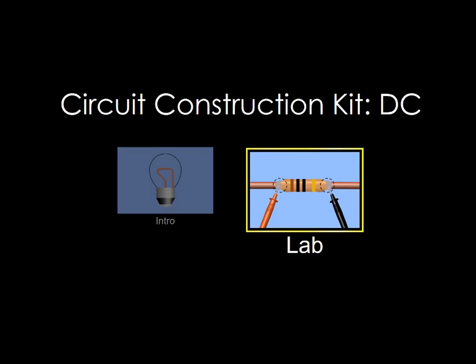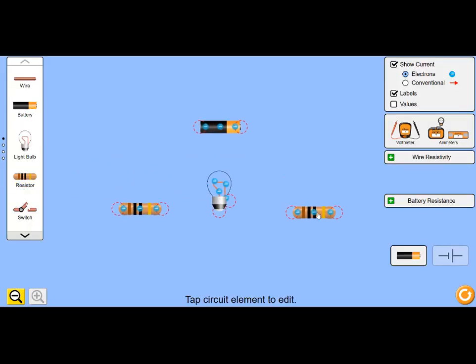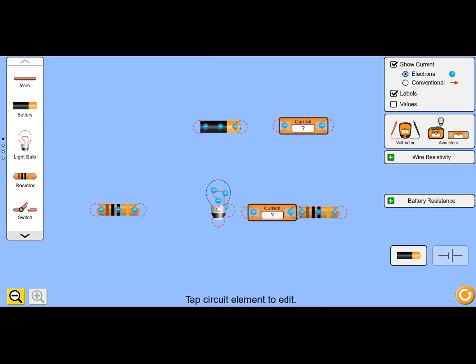We open our simulation, Circuit Construction Kit DC. We open the lab. We put in a battery. There's one of the resistors. There's the bulb. There's the other resistor. So we have two resistors on either side of a bulb. Now we put our ammeters in. We have quite a number of ammeters because we want to see whether the ammeters at different positions give different readings. So we put our 4 ammeters in, and connect everything together.